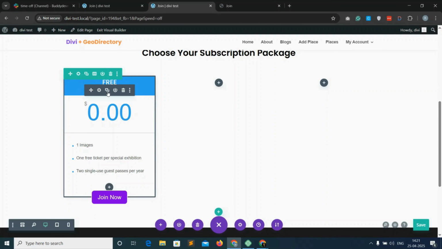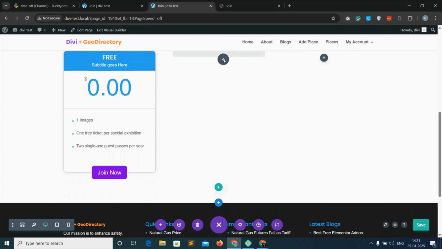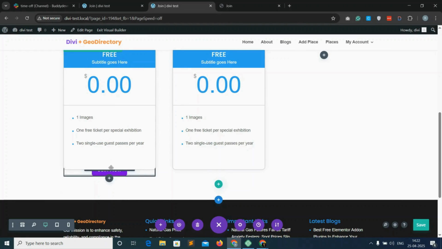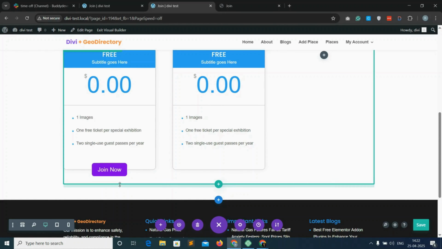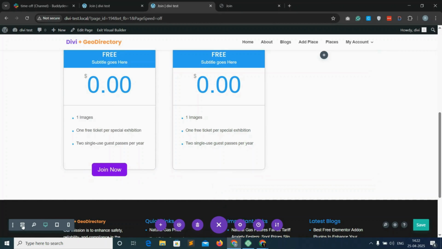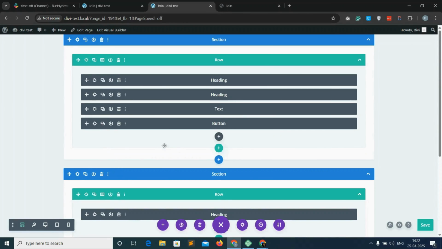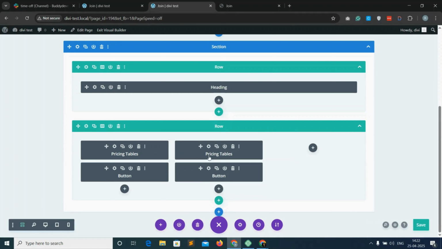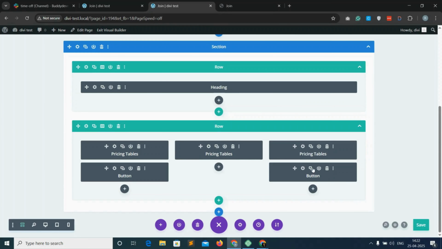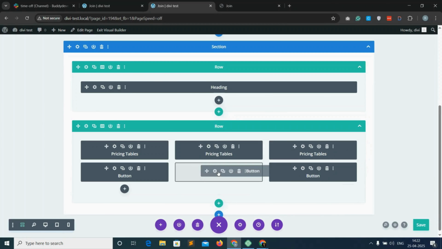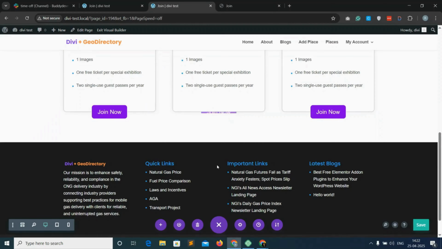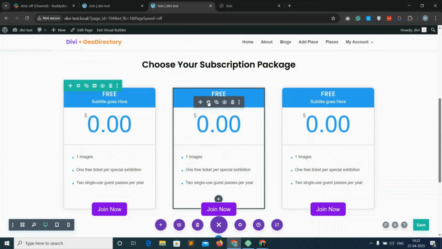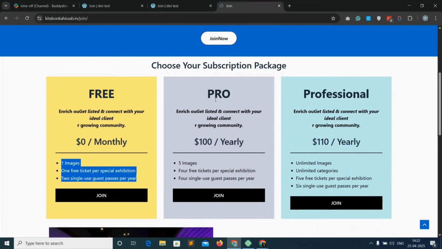So we will be duplicating it, then drag and drop over here. Similarly we will be doing for the button, duplicating, coming on the wireframe view, then duplicating the button over here and then drag and drop it over the other places. Similarly we will be doing for the other box. So now we will unview the wireframe, and now all the 3 columns with the button can be seen.